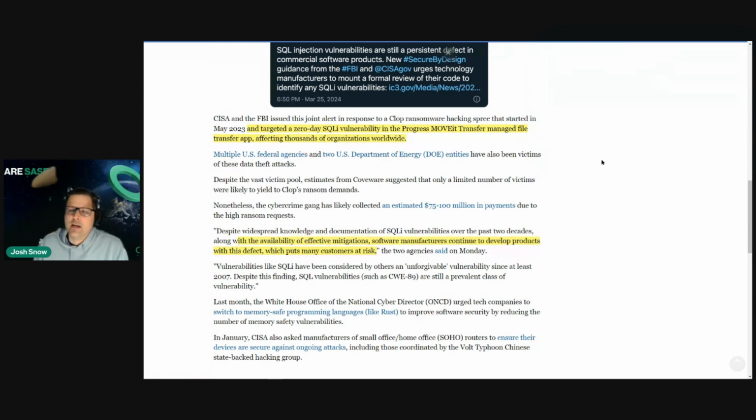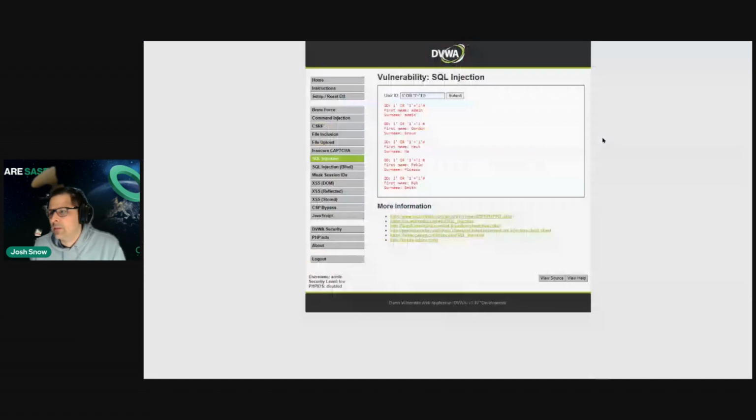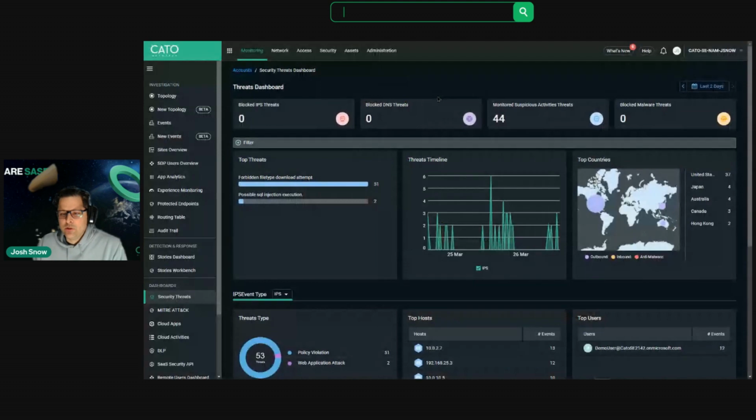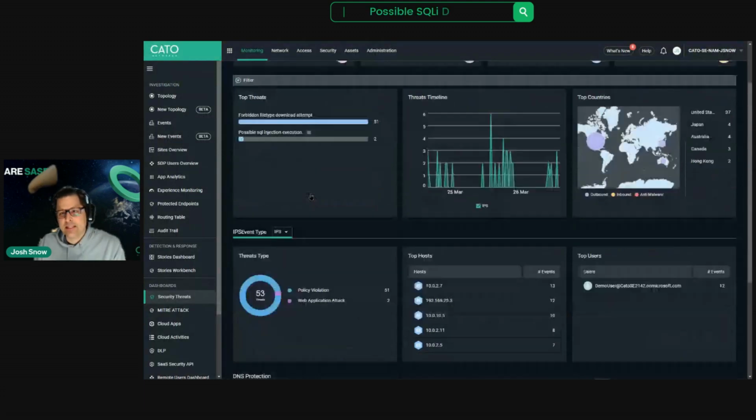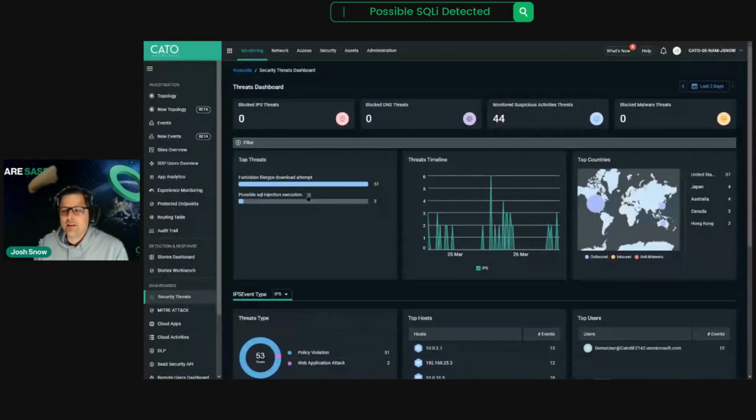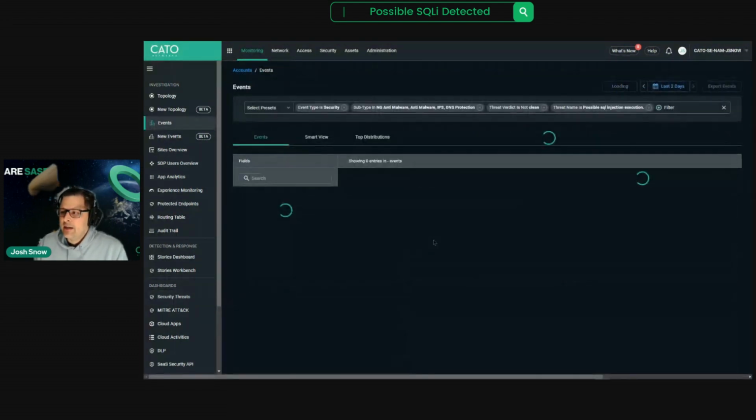So first and foremost, I just did a quick SQL injection using a vulnerable web server, say, hey, unsanitized input, it's going to give me back information that it shouldn't. All right. So that's what I did. And then boom, possible SQL injection execution. Great. So we're detecting it immediately within Cato. That's huge. So right here, I can just click view events. Out of the millions of events that Cato has, it's going to bring me into just those SQL injection events.